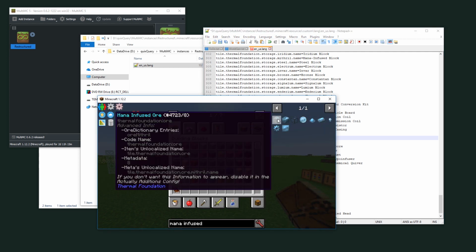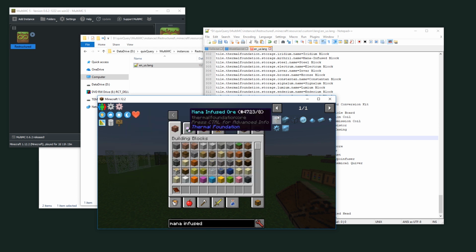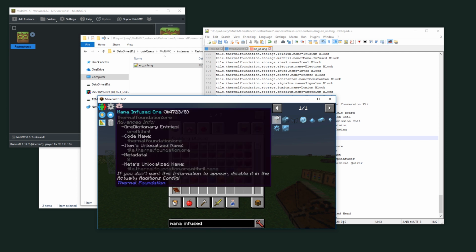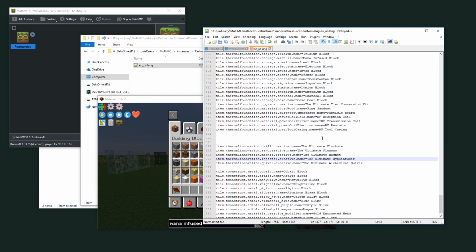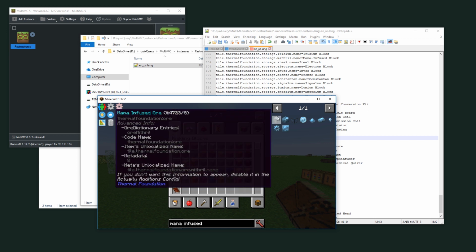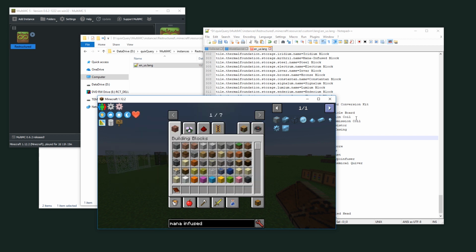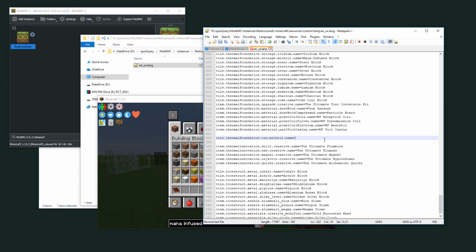Because of the way this stuff works, we need to find out the unlocalized name. We're going to push control, and you can see the meta's unlocalized name, tile.thermalfoundation.ore.mithril.name. That's what we're going to have to put right here. Perfect. And we're going to set its name to magical.